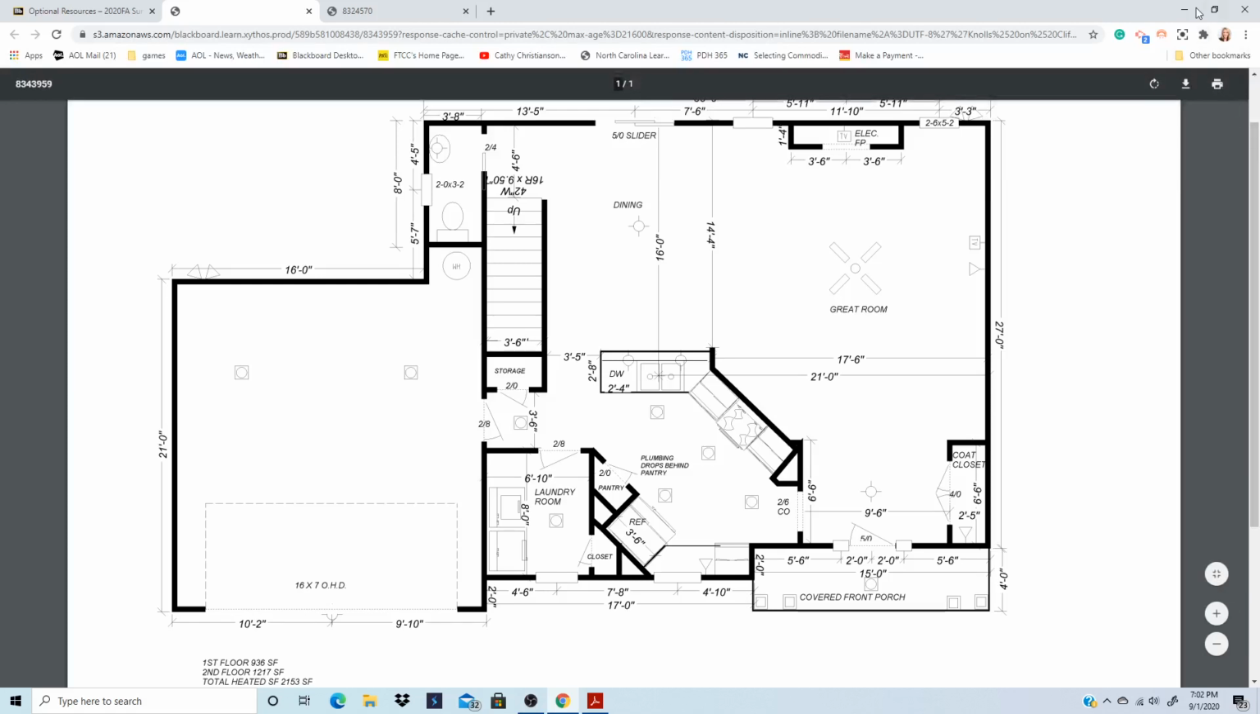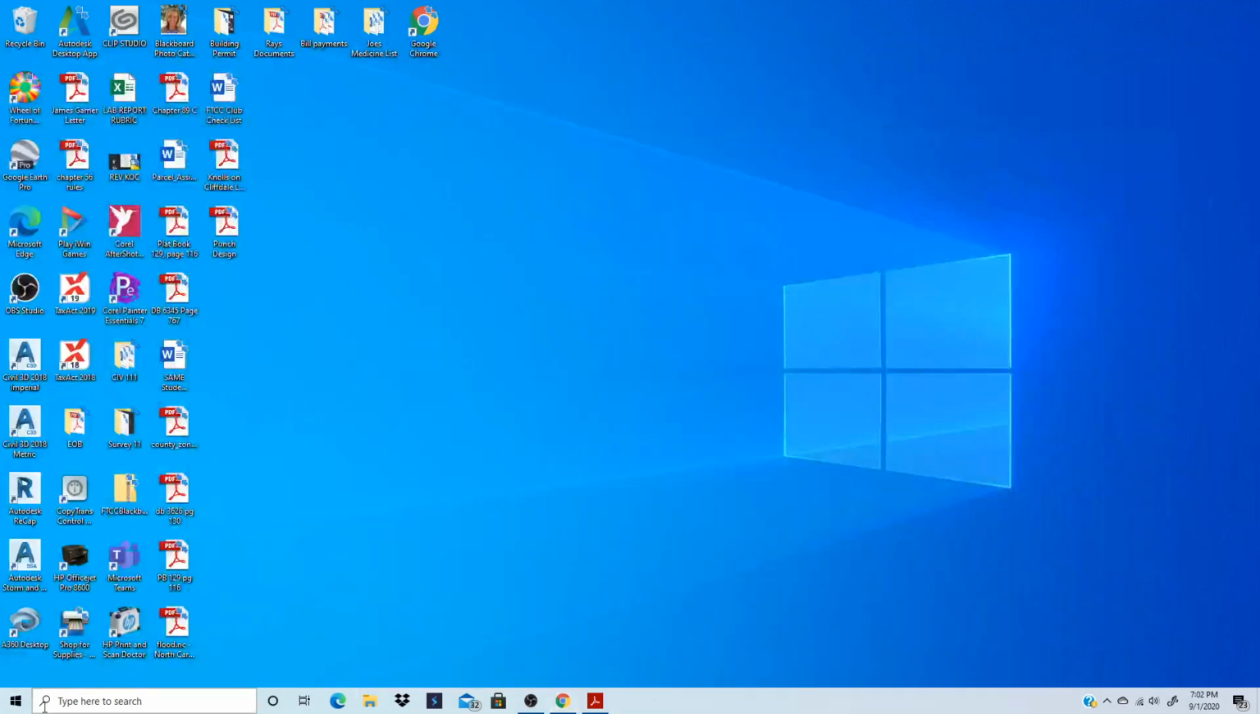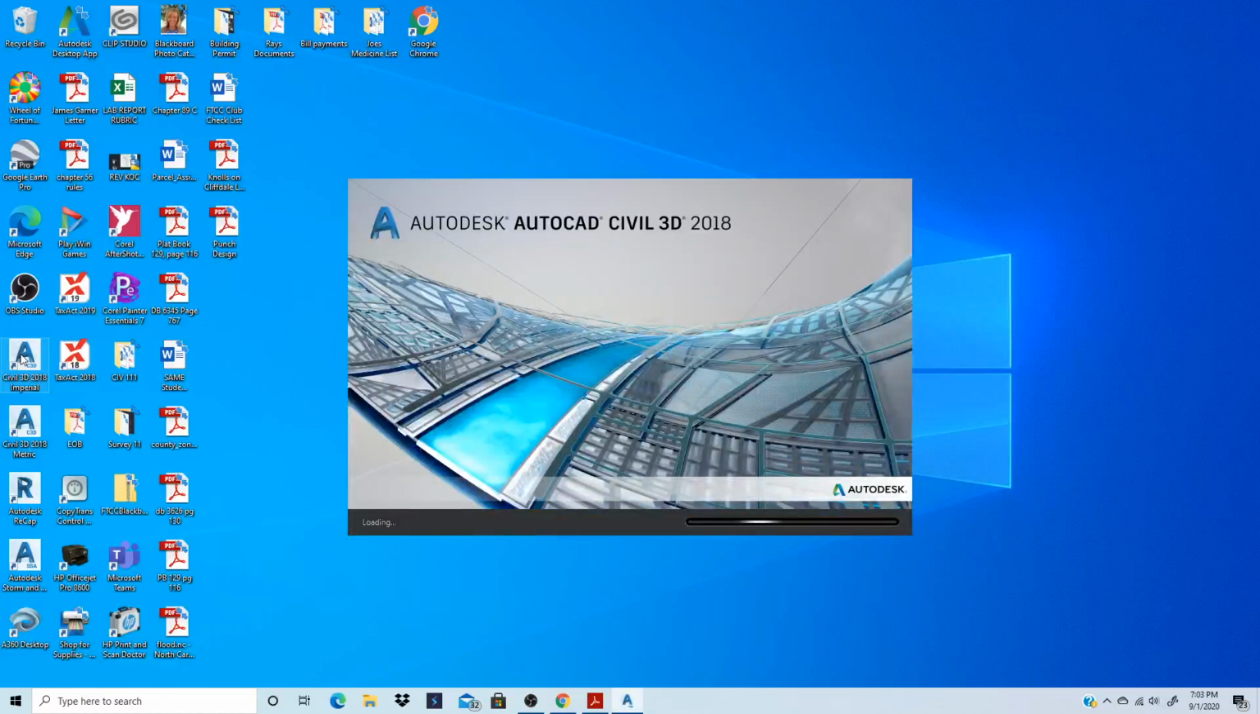Alright, so we're ready to start drawing. I'm going to go into Civil 3D. It's Imperial. And we're going to get it loaded. It shouldn't take that long, I was just in here.